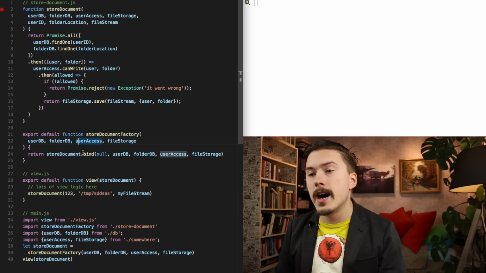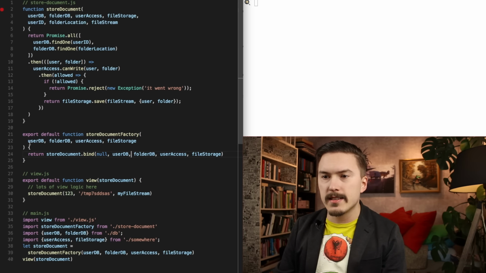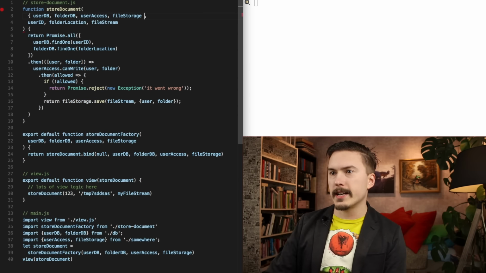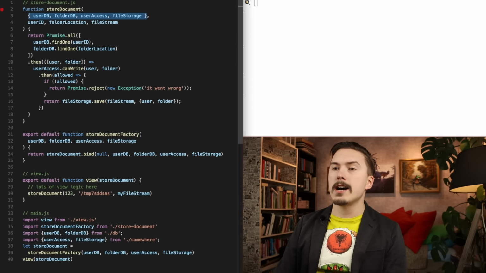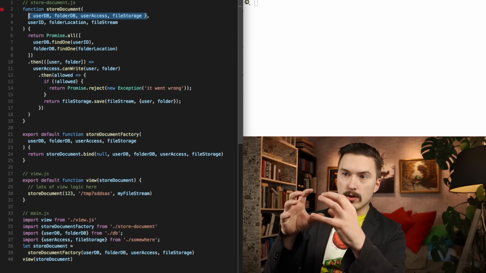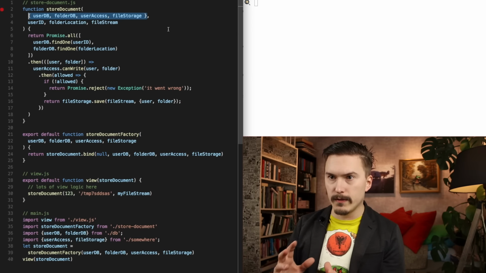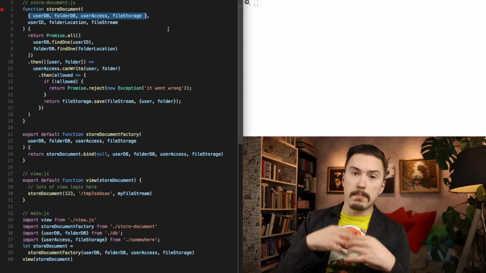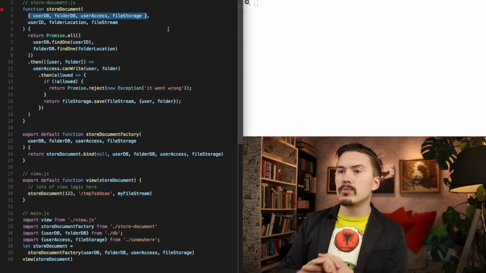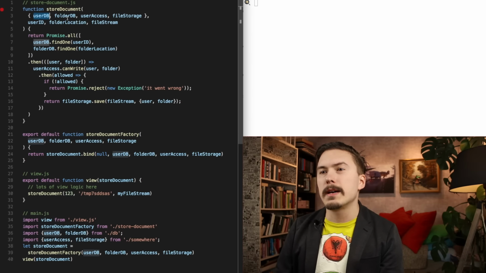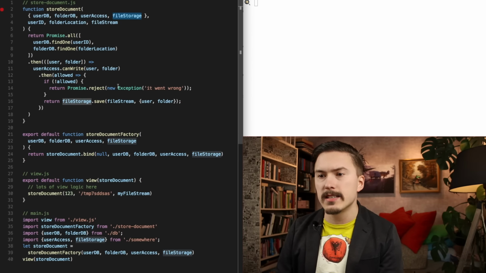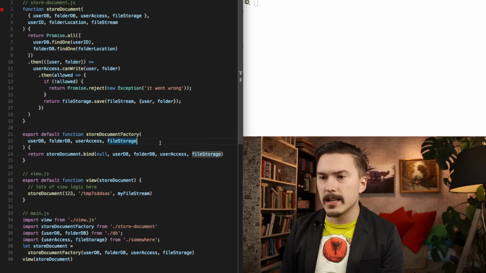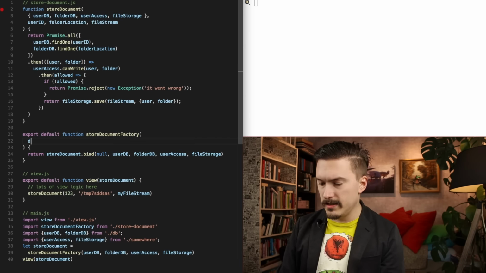There's a new feature in JavaScript called destructuring. I have an episode on that there that you can use to make this thing a little bit less verbose. If I add curly bracket here and curly bracket here, now that means that the first argument to the store document function is a dependencies object. Like it's an object where you expect to have these properties.